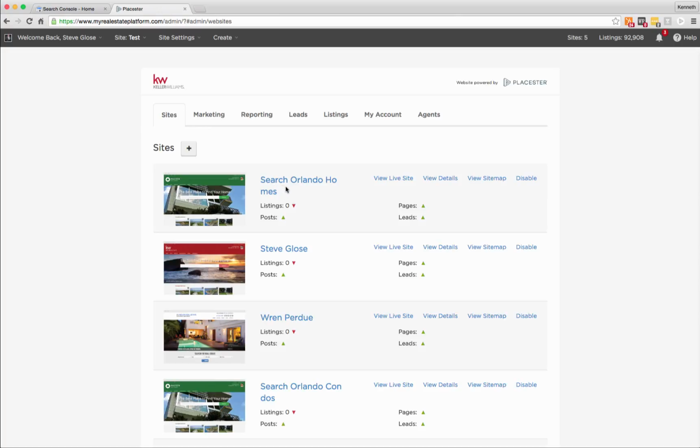Now, one of the great things about your new Placester websites is that it gives you the ability to submit a sitemap to Google. And typically the way Google works, when it finds that there's a new website online, it'll go to the home page and it'll start acting like a person there, and it'll start clicking on links, and it basically will index anything that it can find by clicking on links.